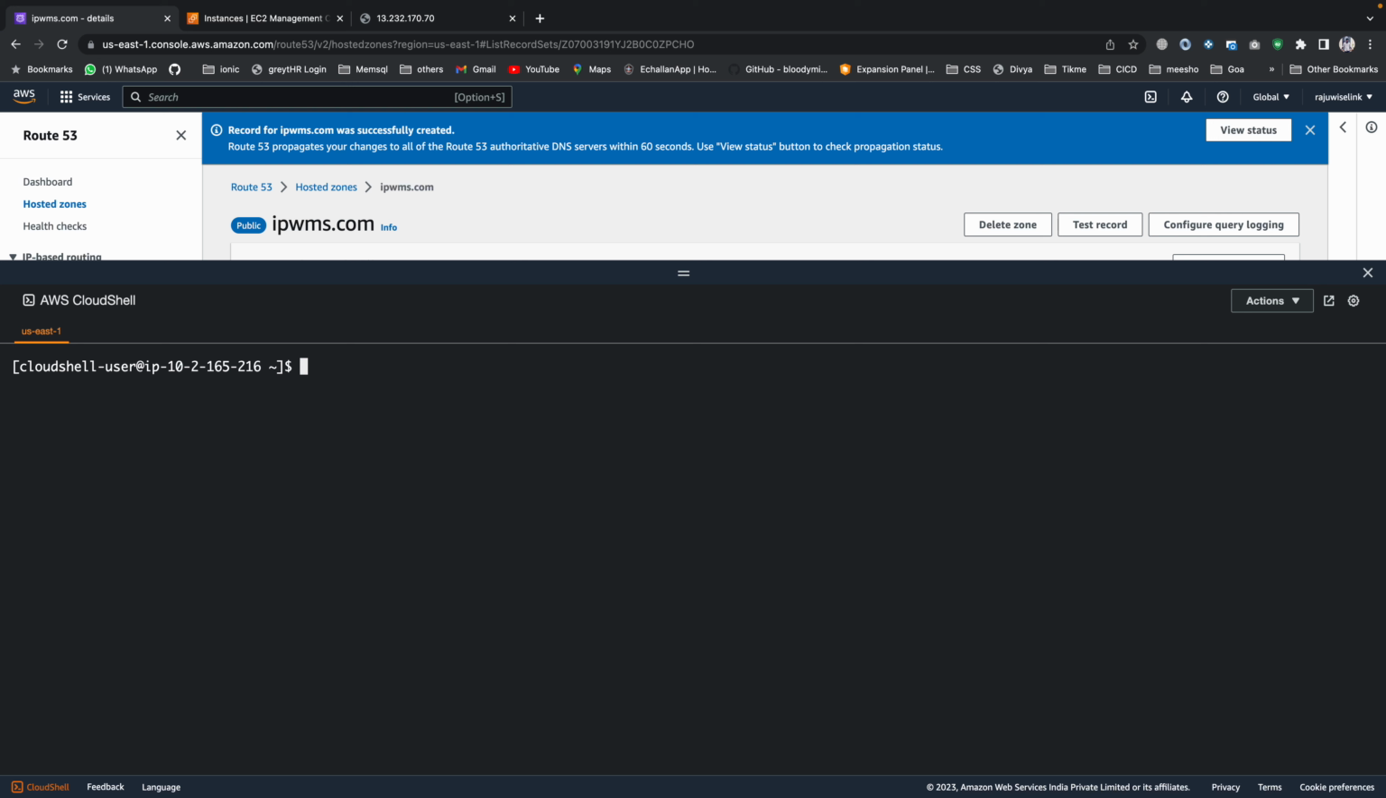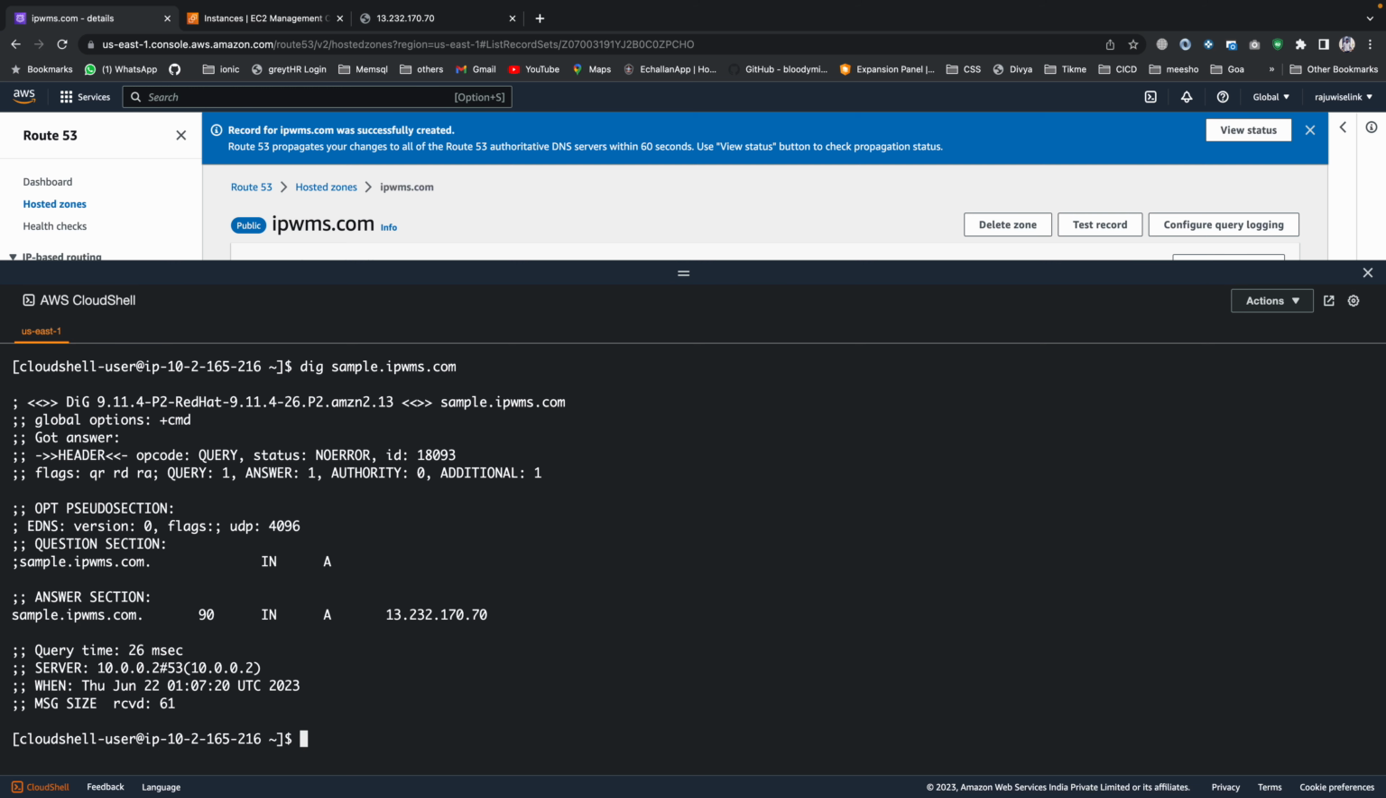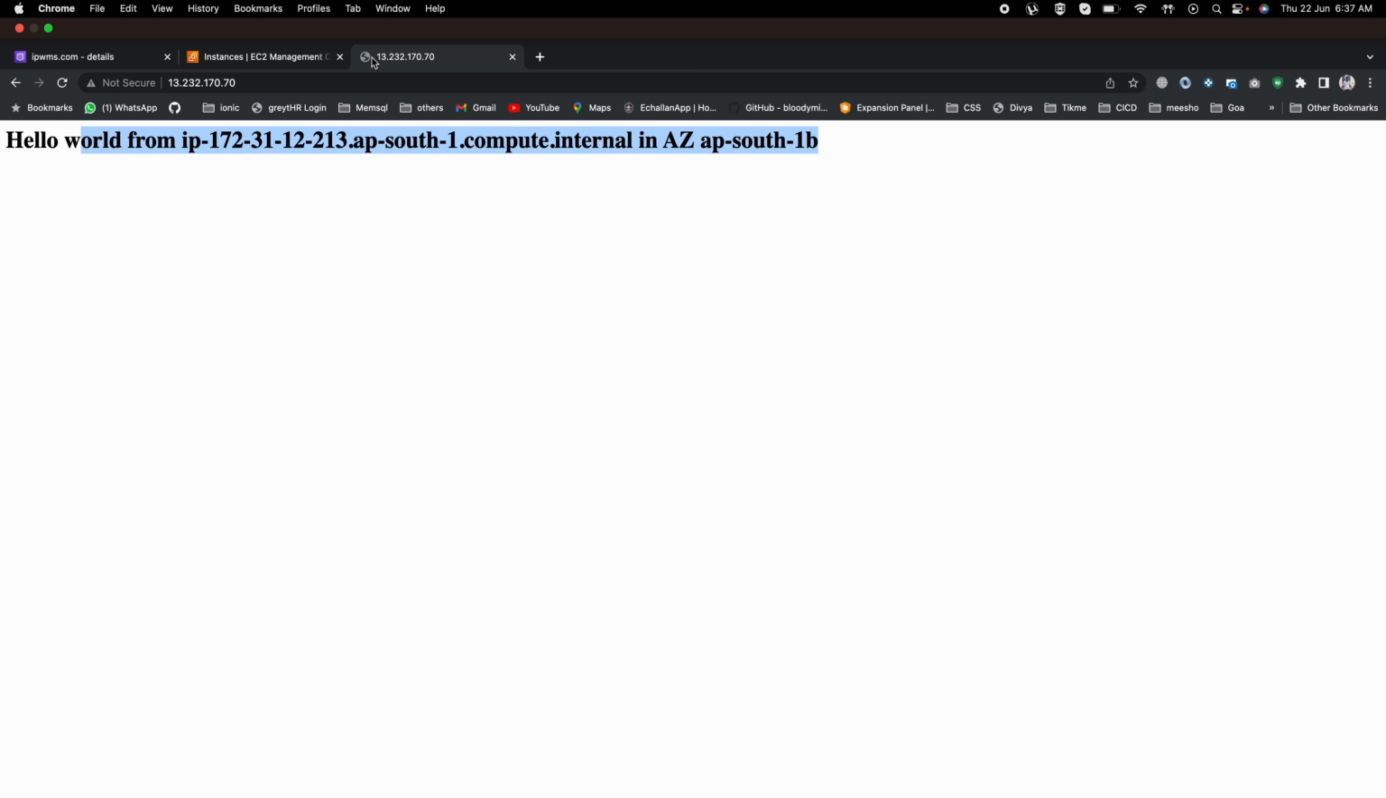I have already installed this dig. Now all I will do is give dig sample.ipwms.com. This is my domain, to which I have now added a record. If I see this here, it is getting all the information of this IP, and if you see the answer section here, it is saying sample.ipwms.com is connected to this particular IP address, and the TTL is 90 seconds. So if I go to my browser, this is my IP address.